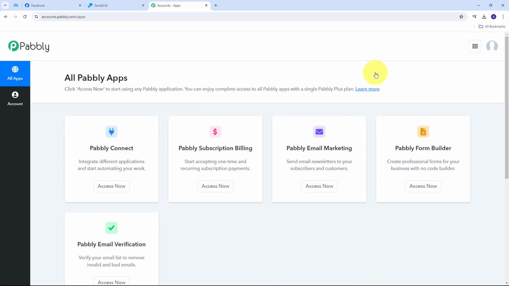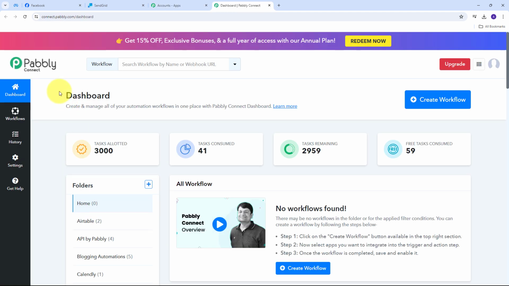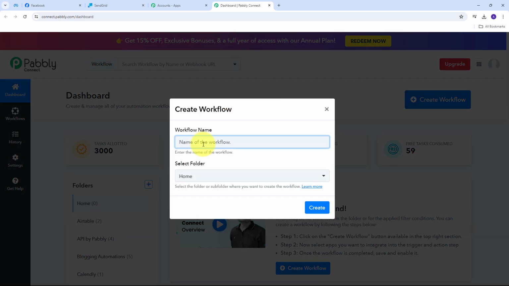and we will get to see this page. So these are all the apps that Pabbly offers, and we are going to use Pabbly Connect here. For that, I need to click here on this Access Now button under Pabbly Connect, and it will direct us to the dashboard of Pabbly Connect. Now here in the dashboard, what I need to do is create a new workflow, and for that I'm going to click here on this create workflow button, and this window will pop up.